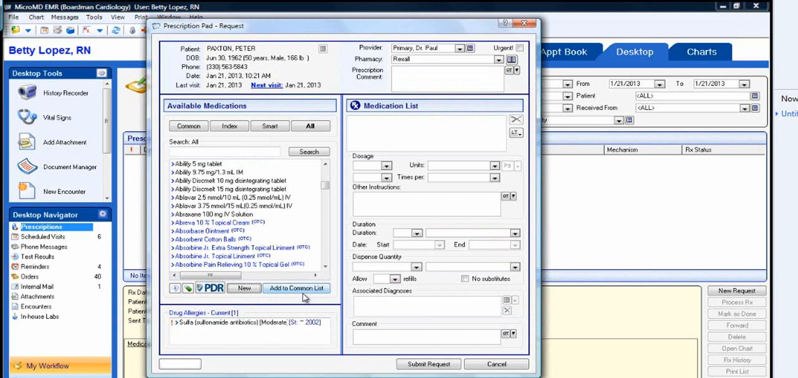And the last button is to add or delete a medication to or from the common list. This is a quick way for a provider to build his or her common list of medications in the EMR. In the bottom left corner of the screen, you can verify the patient's allergies. So any allergies that have been listed in the patient's chart, medication allergies, would be listed in this box.